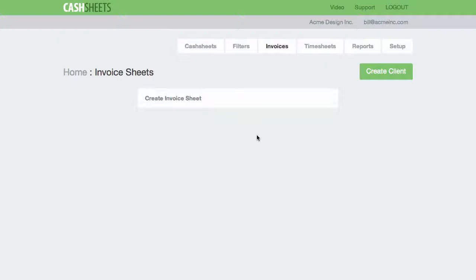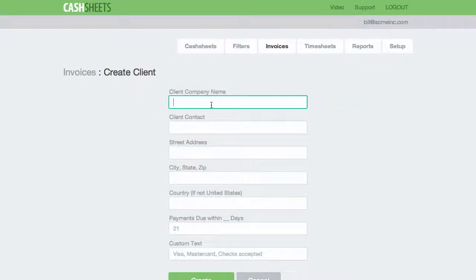Say you need to invoice a new client. To get started, click Create Client and enter their information. All items on the form appear on the invoices. I'll fill this one out.